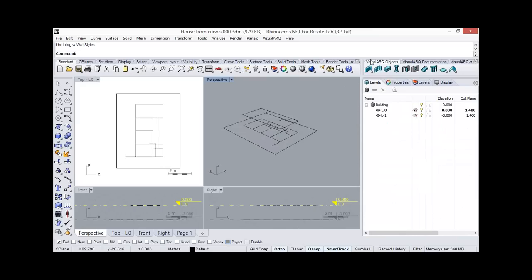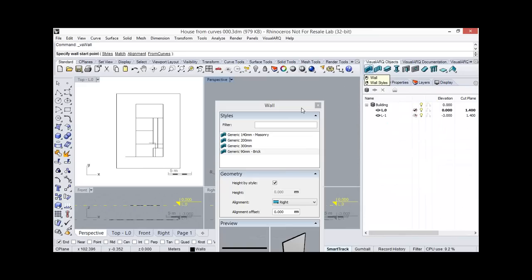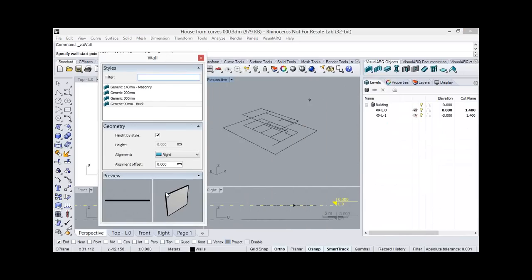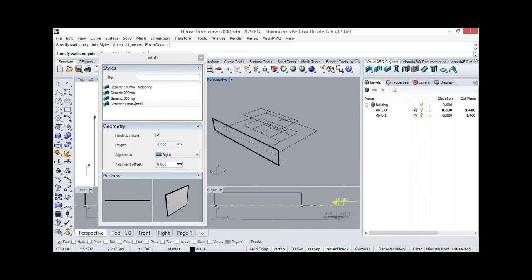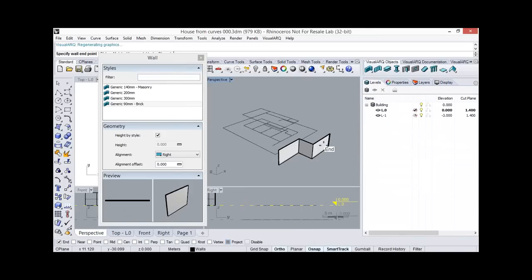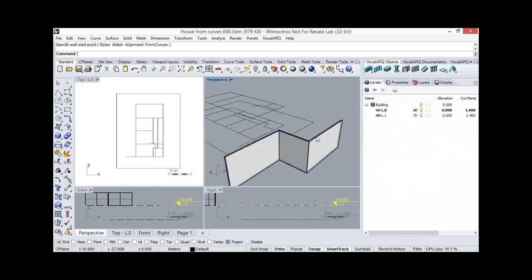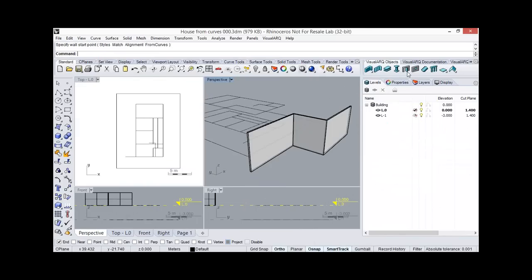So the process to start working with VisualARQ objects is very simple. For example, if we want to create a wall, we have an insertion dialog here with a list of different wall styles. We have some insertion options, and drawing walls is as if we were drawing lines. It's as easy as that. And for the rest of the objects, it's the same.